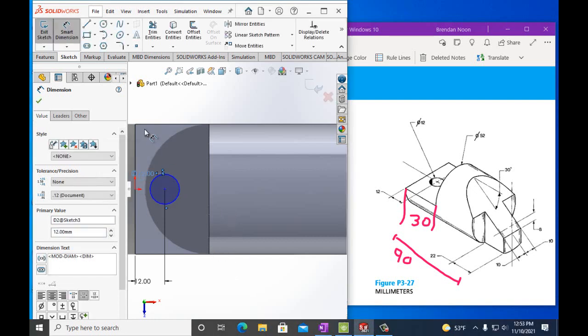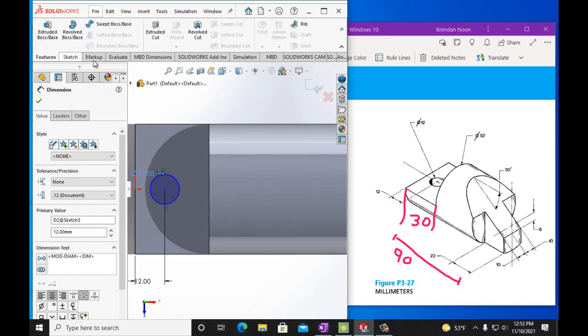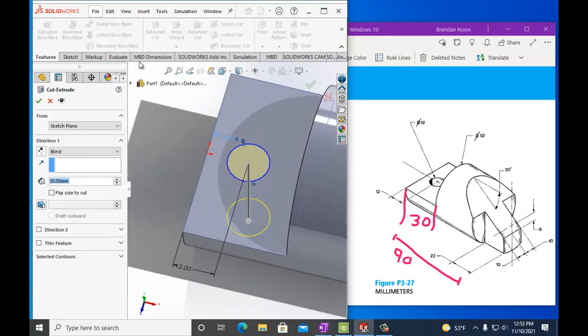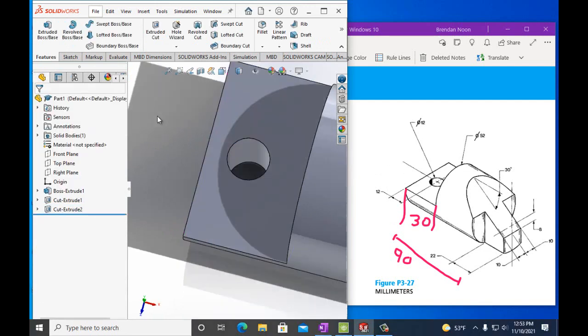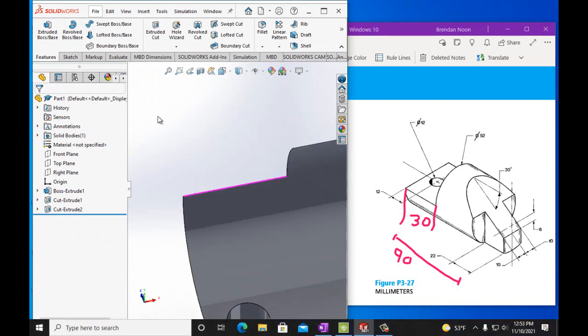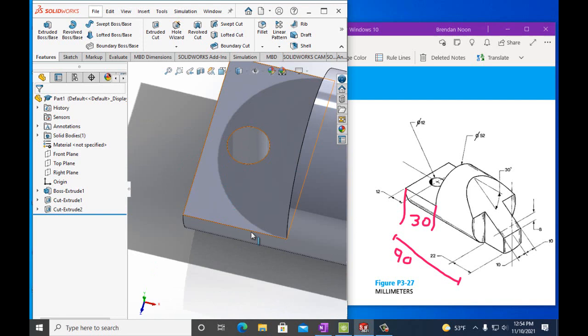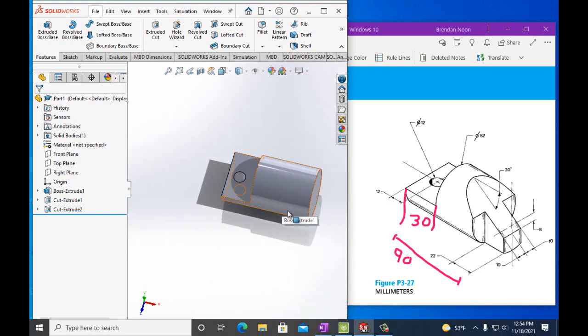And then we're going to cut through all. So we have features, extrude cut, and then through all. So that goes all the way through. All right. So we have that part done. We just have to do this side over here.